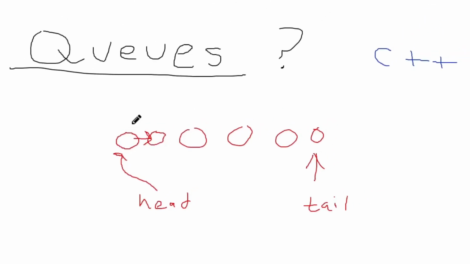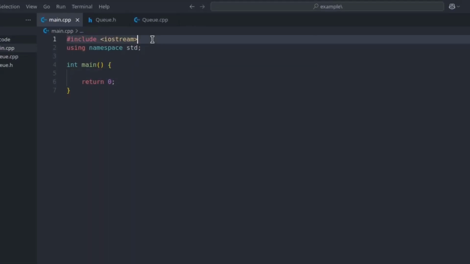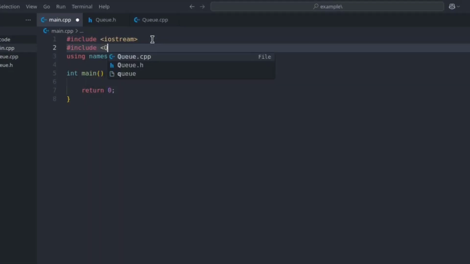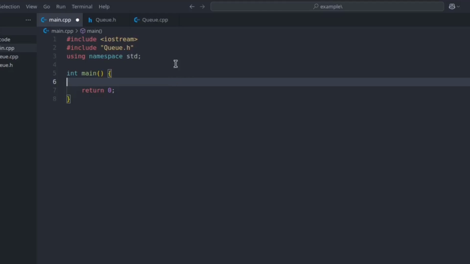So basically it'll print out the value of this one, and then this one, and then this one, and so on until it goes here, which is obviously null pointer, right? So let's go back to our code and let's test this out. Let's go ahead and include our queue header file in main.cpp. Okay, we've got to use quotes instead of angled brackets.